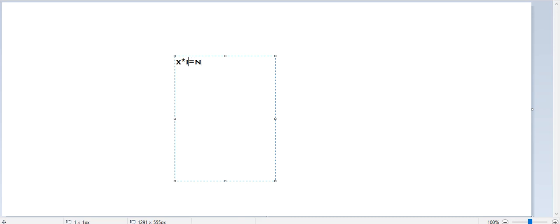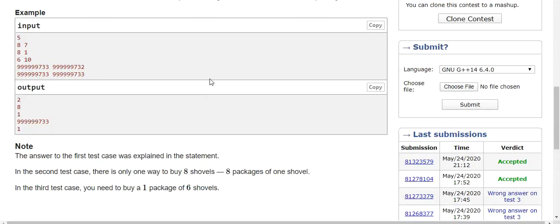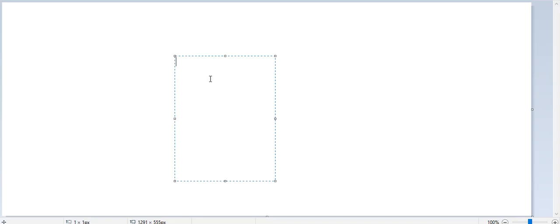So that means i is a divisor of n. So n can be divided by i, the number of marbles in the package. So we can take all divisors of that number n. So for example, when n equals 8 and k equals 7, we can just take all divisors of 8, which is 1, 2, 4, and 8.